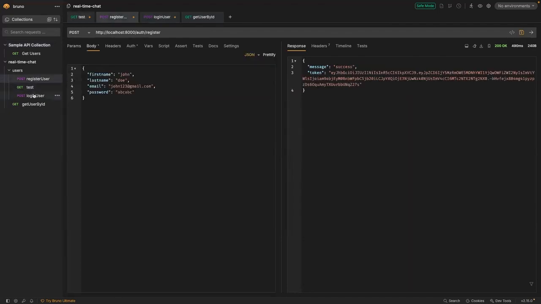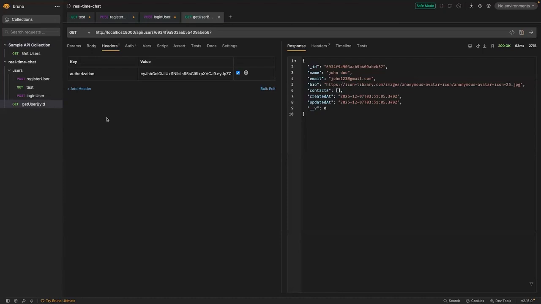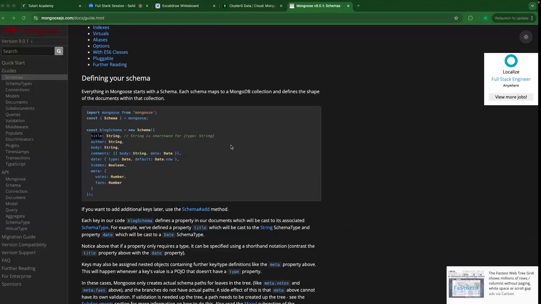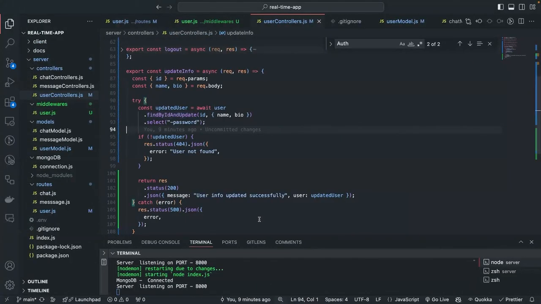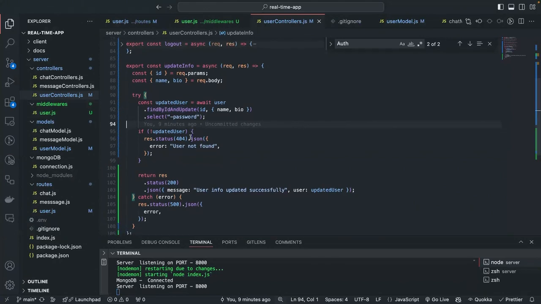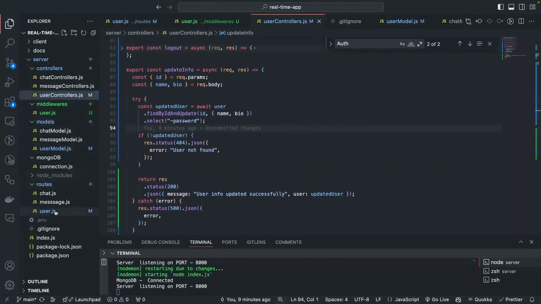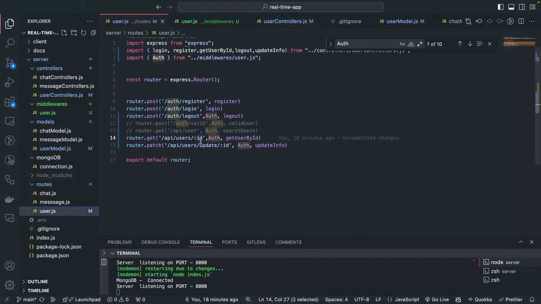Yeah, so we have the register endpoint working, we have the login, we have the get user by ID, and we need to test basically the other ones. Okay. So what we can do now is, for the user management, we have users slash ID and we have the update as well.